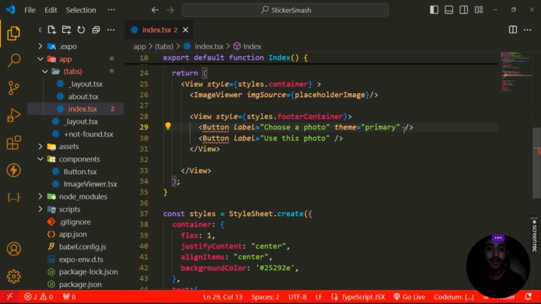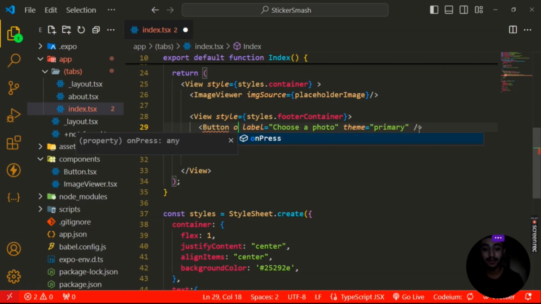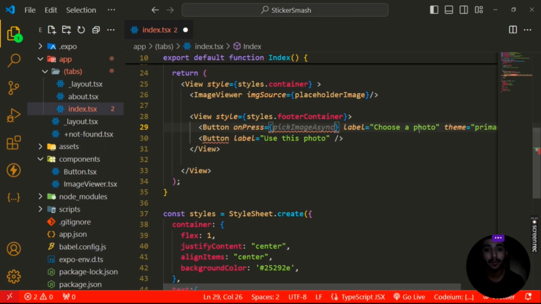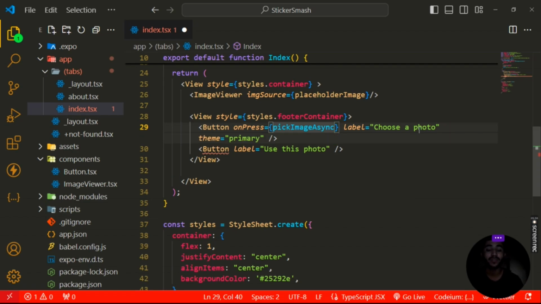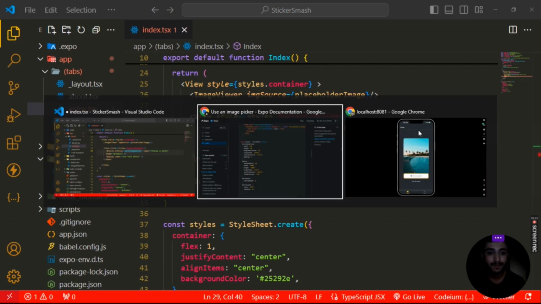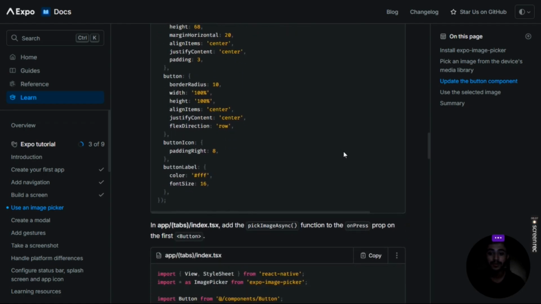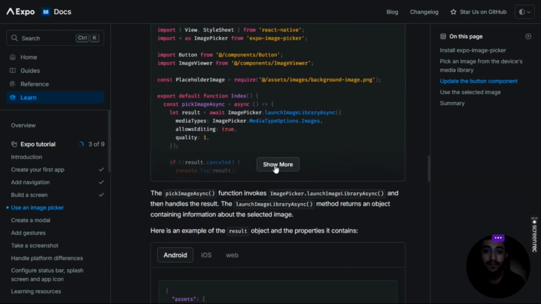If we go here and write onPress, then we will be able to use the onPress prop here. So we can put pickImageAsync here, which means the function we created earlier, we are passing here, and when we click on the button, this function will be called. So let's go towards our documentation and see further stuff.